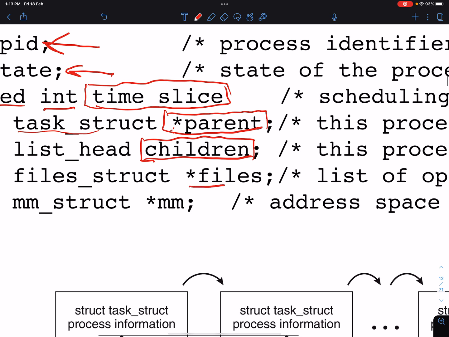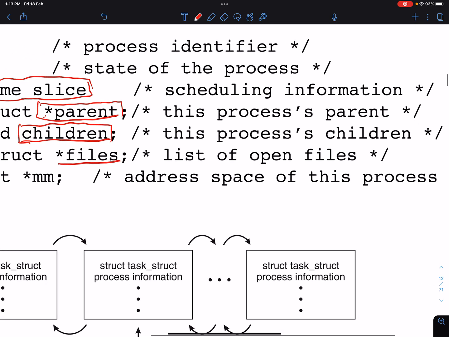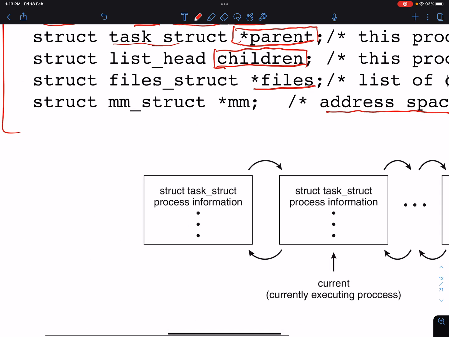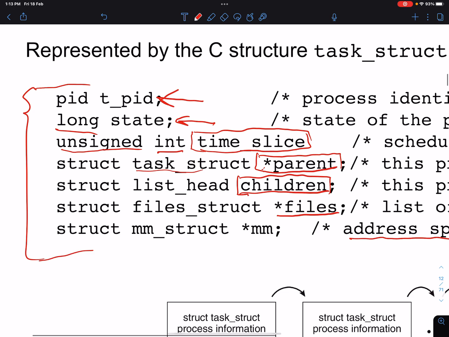And a list of files that we are dealing with. This is actually a pointer to an array. Okay, and we have here the address space that this process is dealing with. Okay, so this is how the process is defined in Linux. Not the process, but the PCB, I mean.